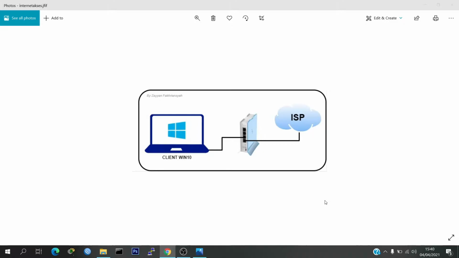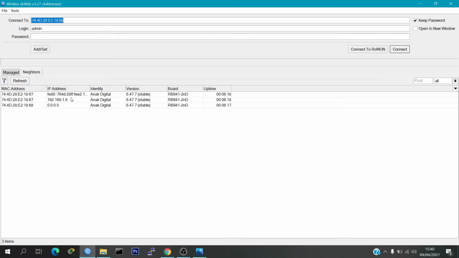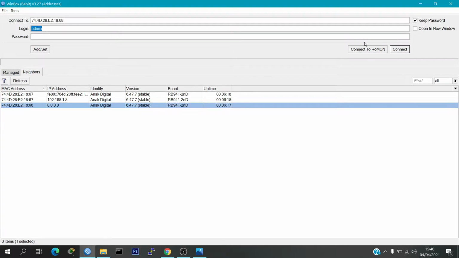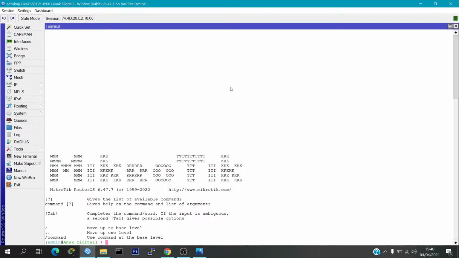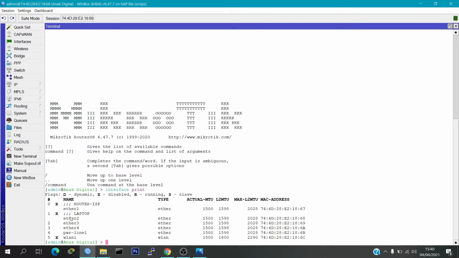Okay, let's go configure the router. Open the new WinBox and then log in with the MAC address, log in as admin, and the password is blank, and then click connect. Okay, open the new terminal. Next is to check the interfaces with the command interface print. Okay, you can see that Ether 1 is connected to the ISP router and Ether 2 is connected to the laptop.